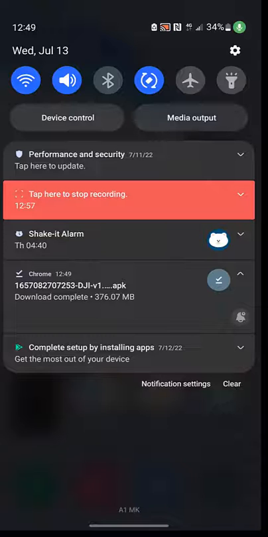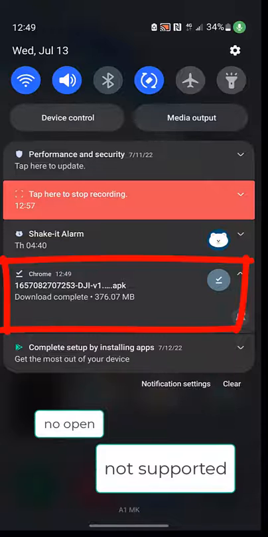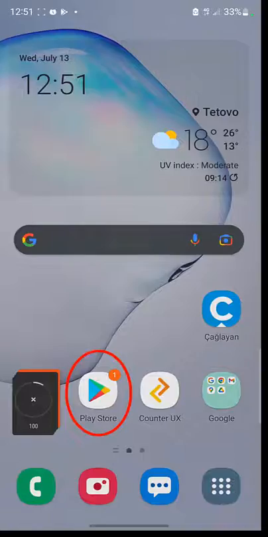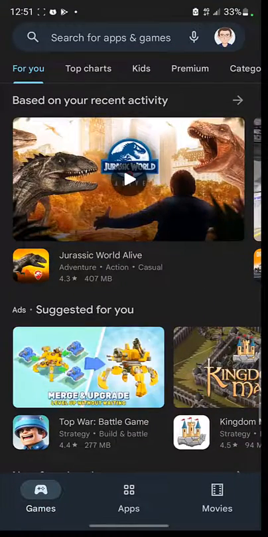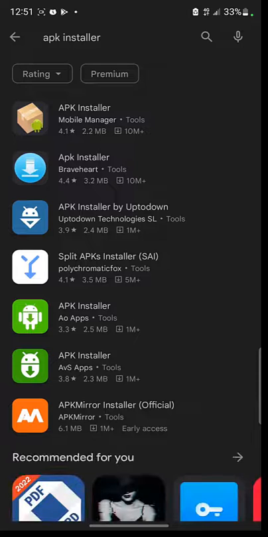After we complete installing this app on our Android, I want to remind you of something by taking you to the first screen. Here you see that as we complete downloading this APK file, in case you tap and it says not supported or won't open, then we have to go to the Play Store and install one of the APK installers. That will help you to install or launch the APK file.